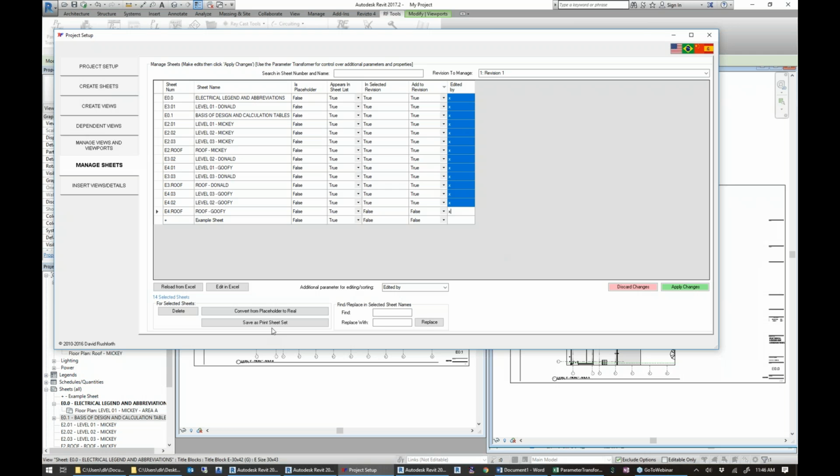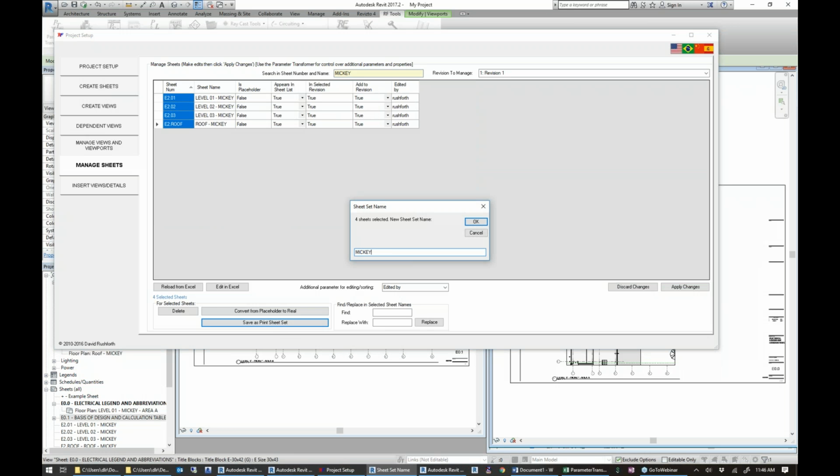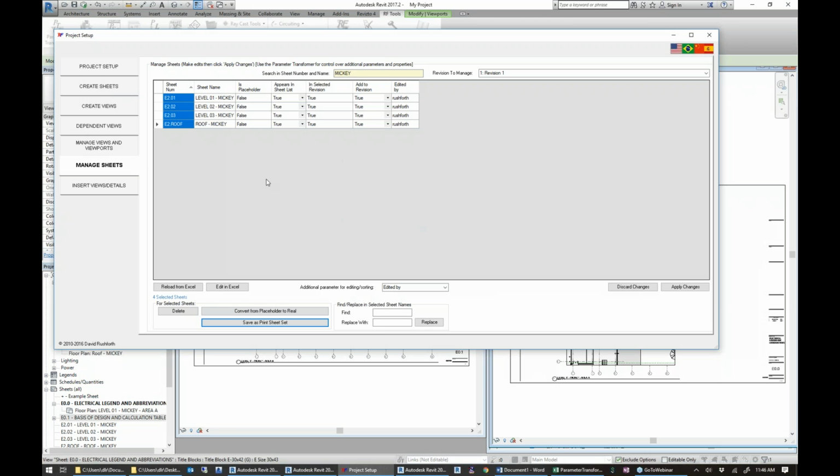You can also save as a print set. So if I wanted to search for Mickey, I can say, okay, here's all my Mickey sheets, and I want to save this as a print set, and I'm going to call this Mickey sheets. It's done. So if I go into the print dialog now, I'm going to skip that just for sake of time, but if I go to the print dialog, I can see Mickey is there, and I can click on my Mickey sheets and print just this. So I can do sheet sets based on whether it was revised, based on a search of what I searched for or whatever else. I can create print sets pretty quick.